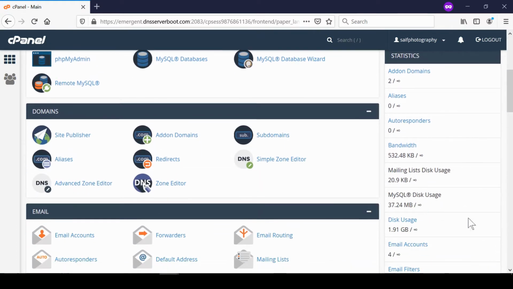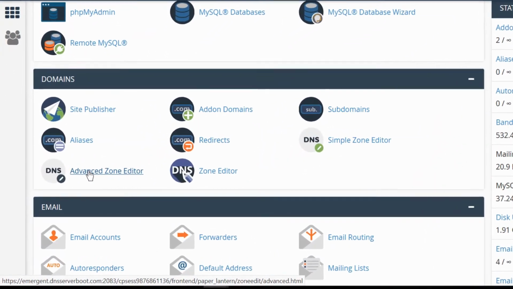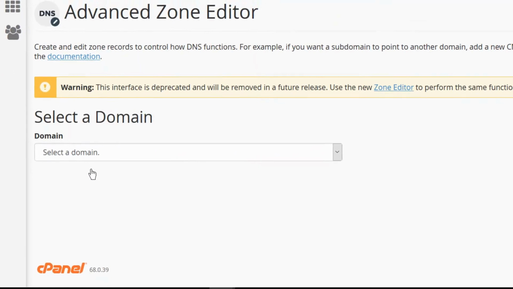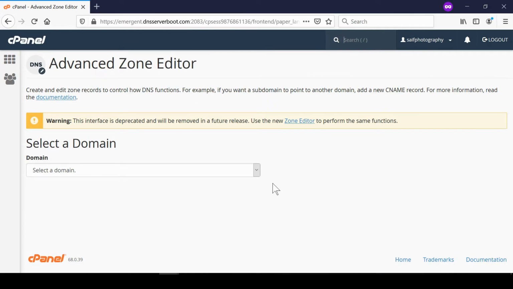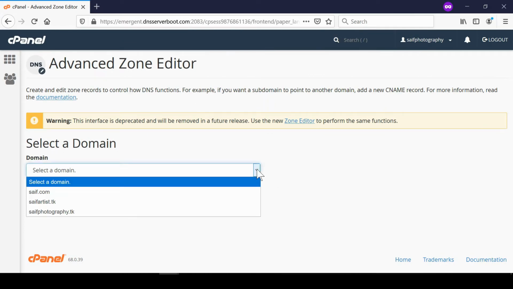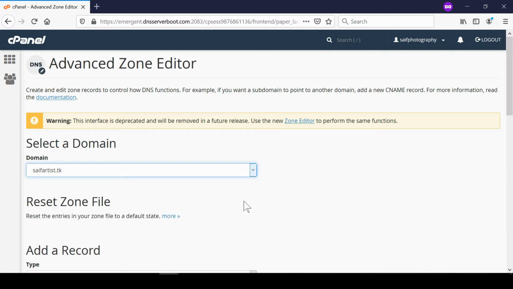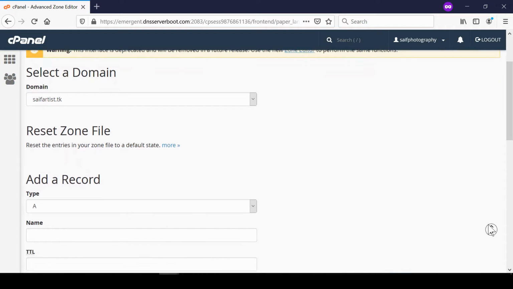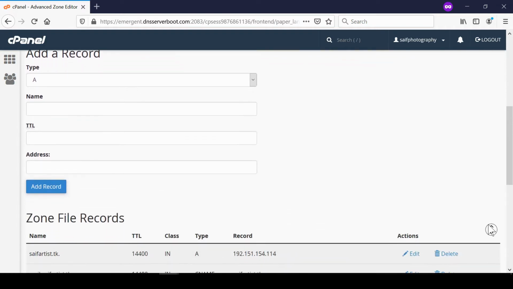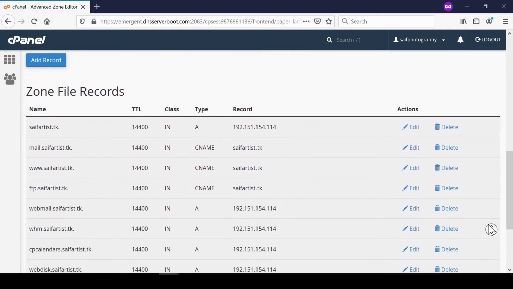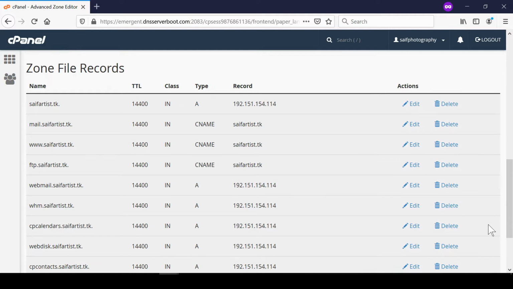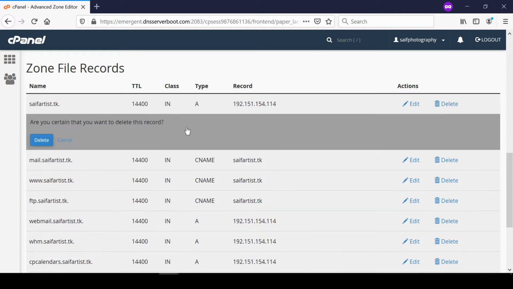Now, in order to solve this, go to Advanced Zone Editor and then select the most probable domain under which it falls. Now from here, we can see several zones or DNS. We just have to clear or delete that DNS which is causing a conflict. This means we just need to delete that domain which already exists.